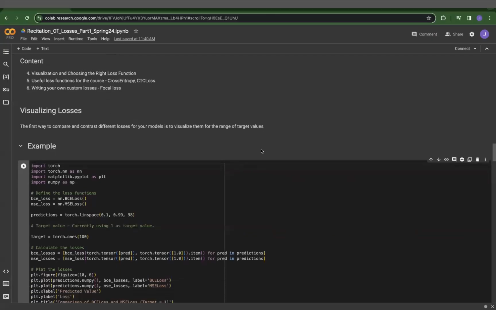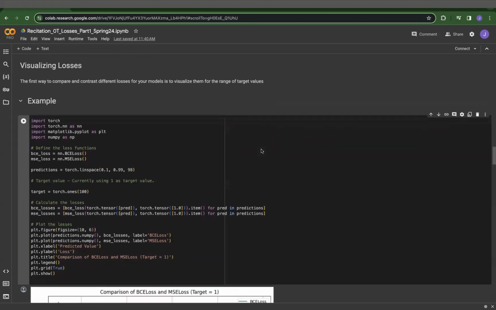In the previous part of this recitation, we have seen various types of losses and their PyTorch implementations. And in this part of the recitation, we'll see how to choose which is the best amongst them for your use case. So one of the best ways to do this is using visualizations or visualizing these loss functions.